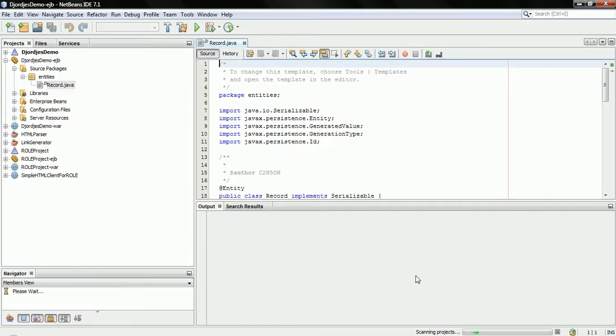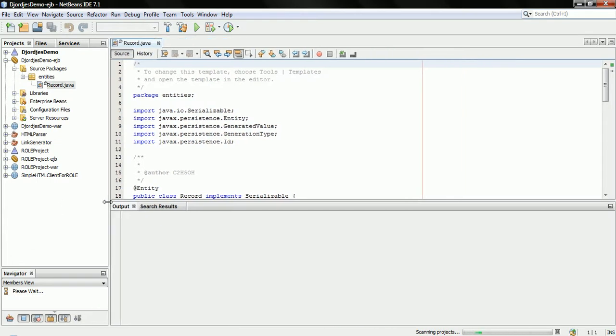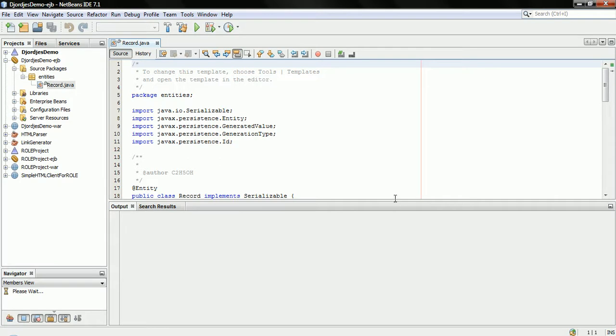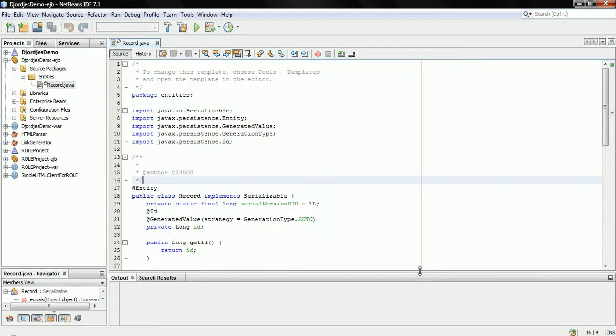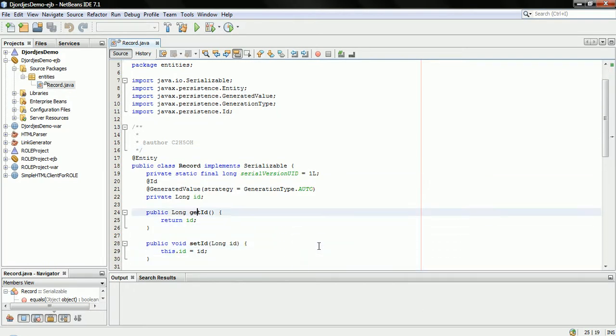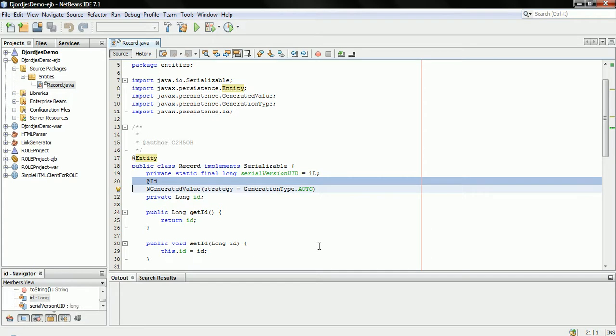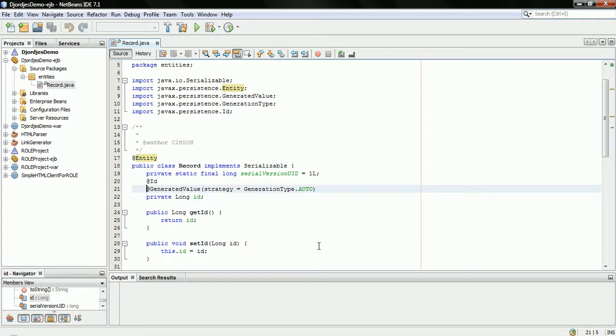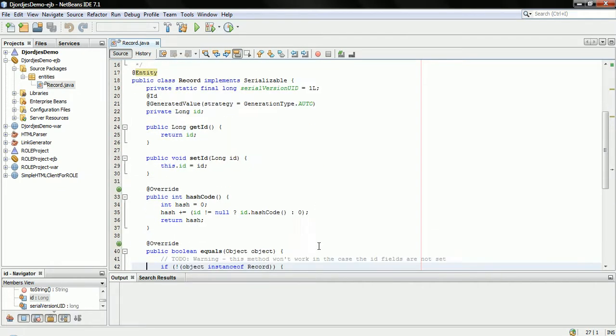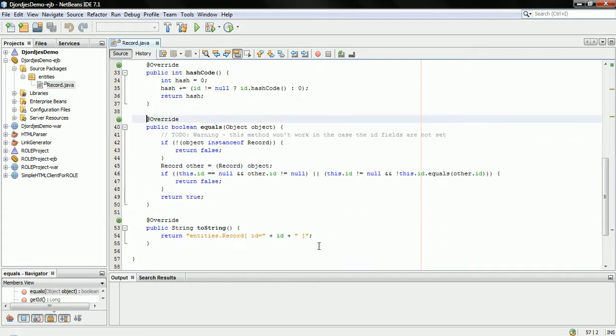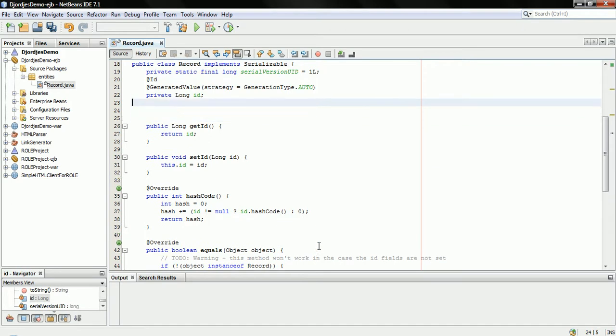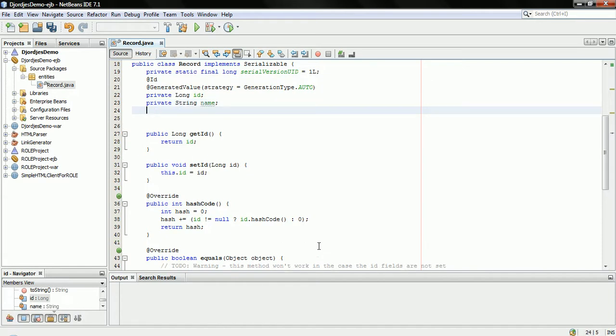Here is our entity. To be an entity, it must be annotated with the Entity annotation, and it must have an ID. So for the ID and the GeneratedValue feature, we can leave it. And also these overriding methods can be useful. But let's add a couple more variables. For example, a string, and another string.